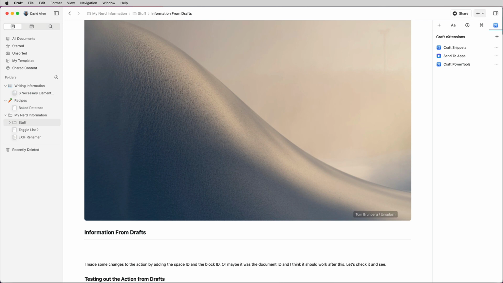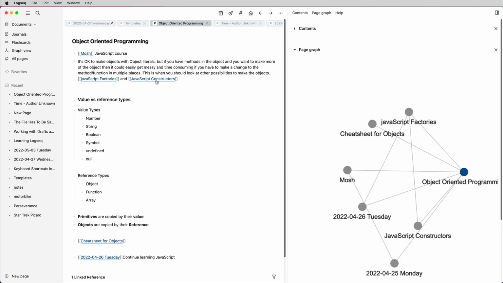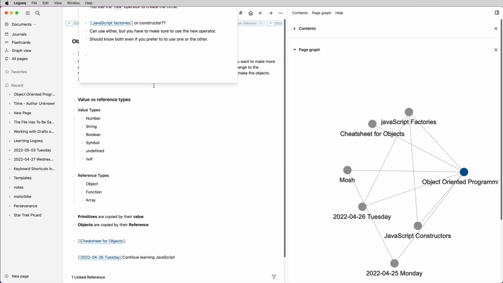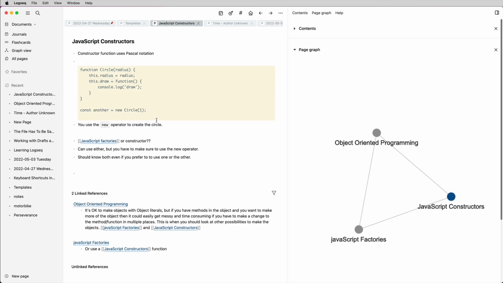The thing about all these applications is that they can do the wiki style linking from one document to another, from one block in a document to another block or page of a document. Let's go back to the Logseq. So if I click on this one here, JavaScript constructors, I get a thing popping up in front of me, or I can just click on it and it'll take me to where I've been making some notes about JavaScript constructors.